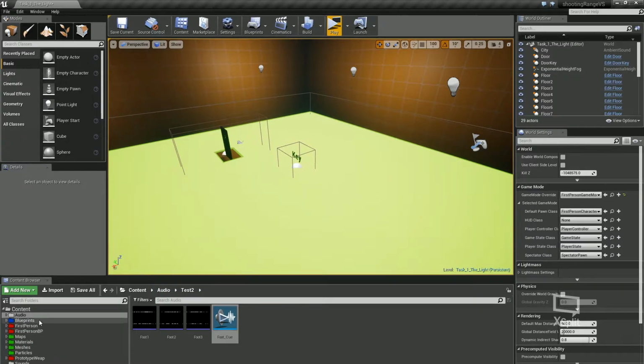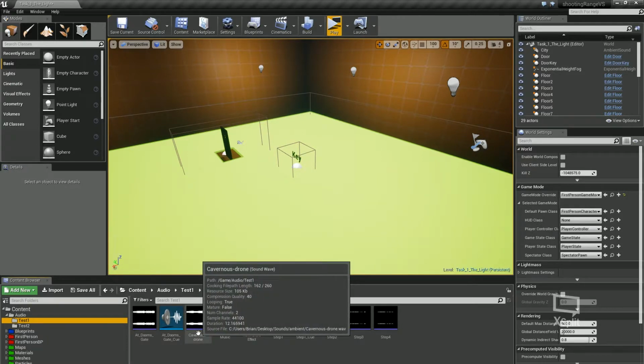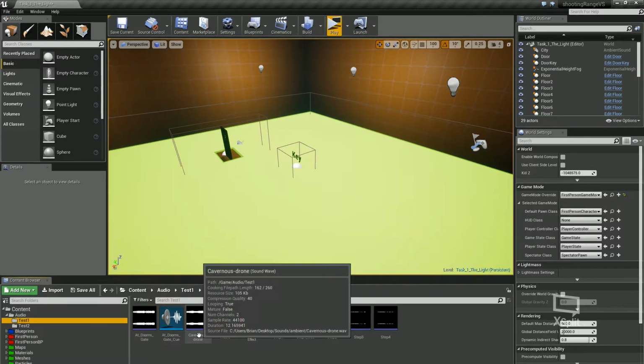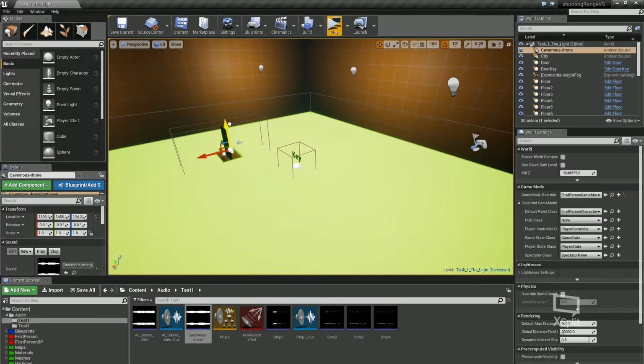The next thing that we can do is start adding in some ambience to our level. Okay, so if I go to test 1, what I've done is I've downloaded this kind of drone noise. Again, I just got this from freesound.org. You don't have to use the exact same noise or anything like that. I don't even have to make a sound cue out of this. I can just drag and drop it into my level.